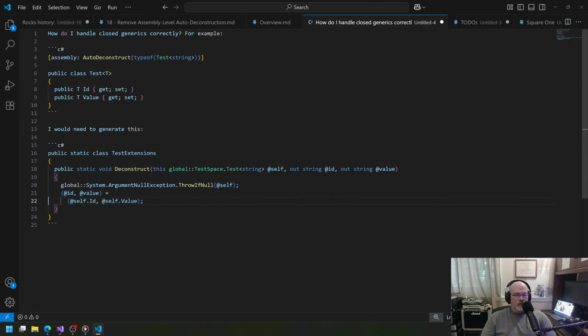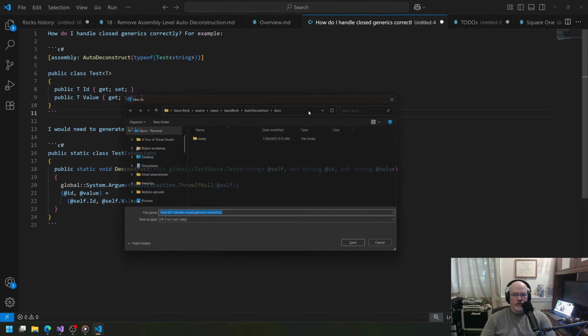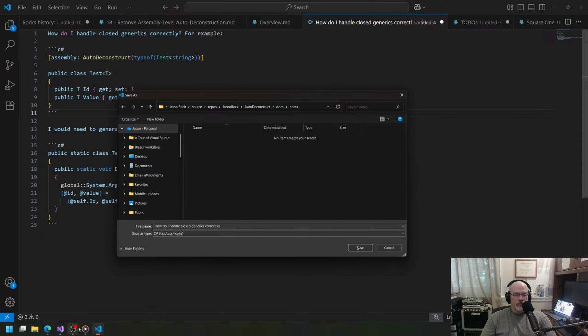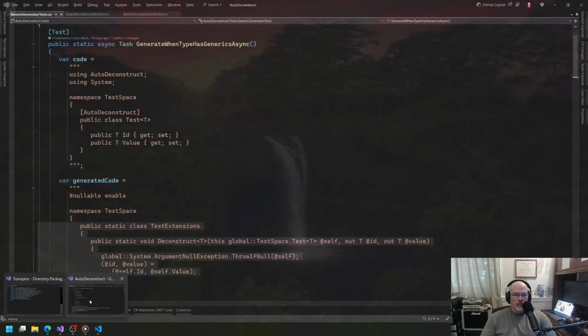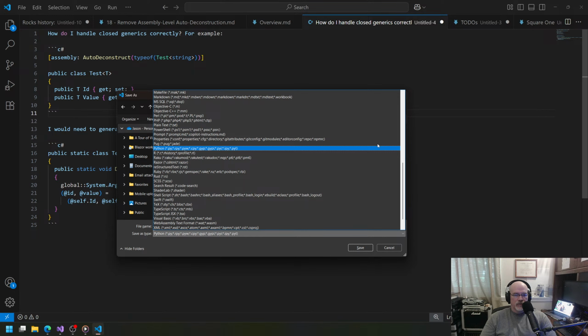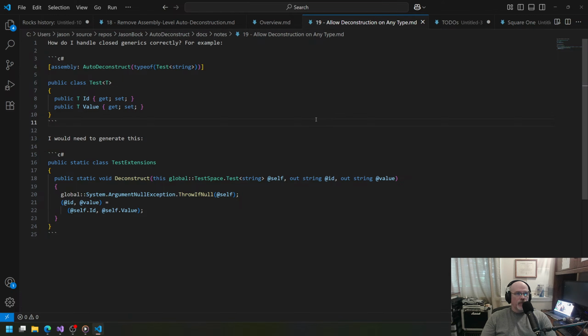Whoops. Well, actually, let's capture this as notes. Save as notes. I did make a branch, right? Yes, yeah, I did. No, this is Markdown. Why did you do that? Okay.